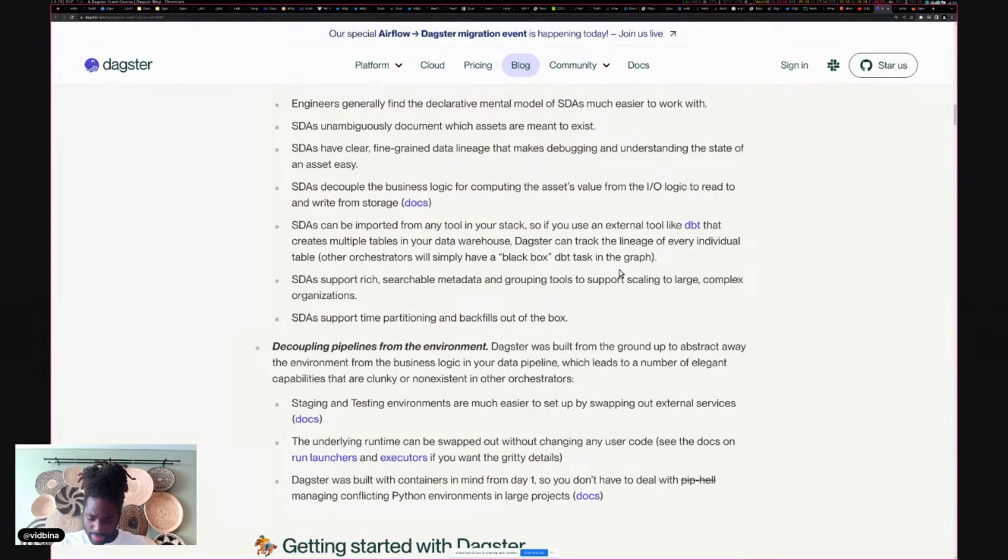I got a heart from Dagster. That's dope. Dagster, sweet. All right, see, I'm already even more inclined to use this. That's how to get you. That's how they get you.